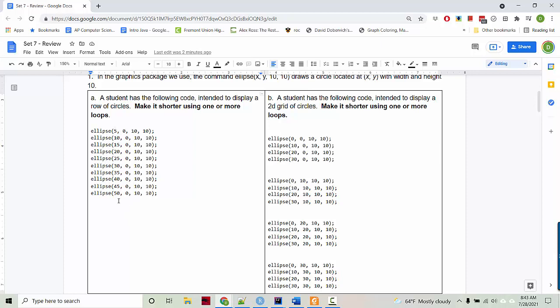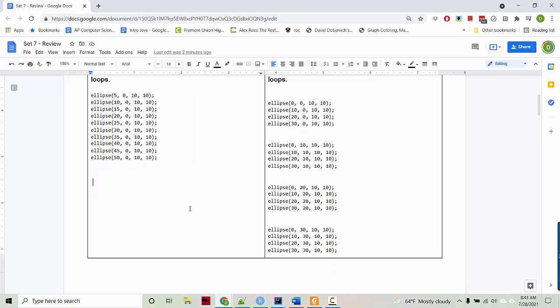So if I wanted to do this same thing, but with less code using a loop, I could do something like this. For I equals, let's do it starting from 5, I is less than or equal to 50, I plus equals 5, which is the same thing as saying I equals I plus 5. I could say I plus equals 5, same thing.